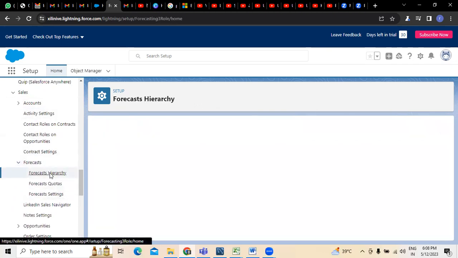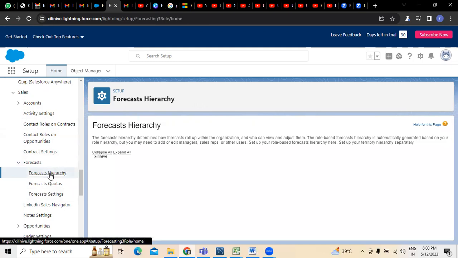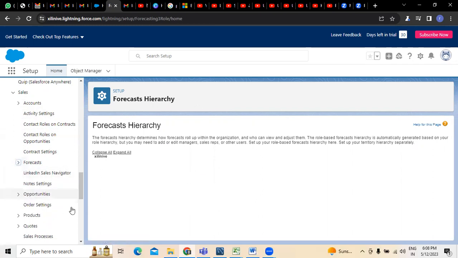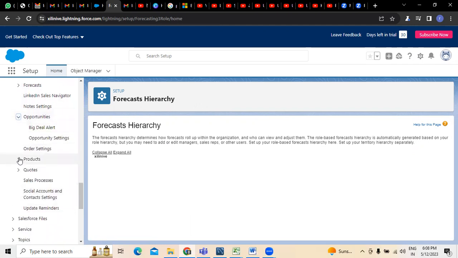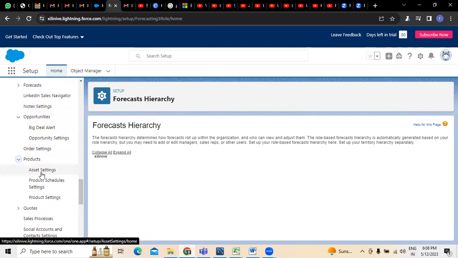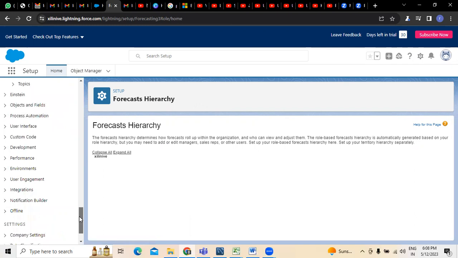Followed by this, the forecast hierarchy. We need to identify the hierarchical process that is essentially required, and we have to forecast equally in order to make it more understandable. Apart from that, we must know about the products, whatever product settings we have. All that has to be identified equally here.